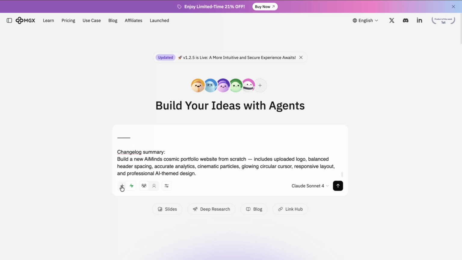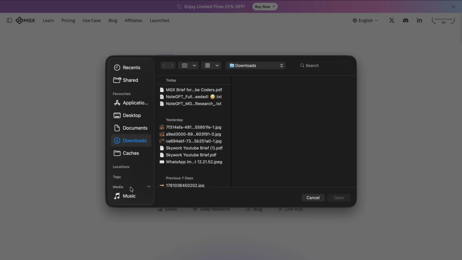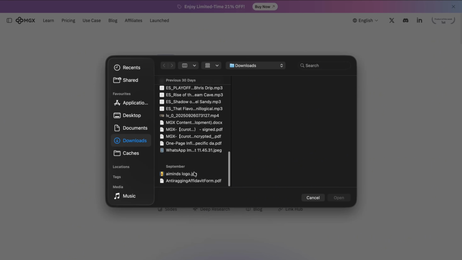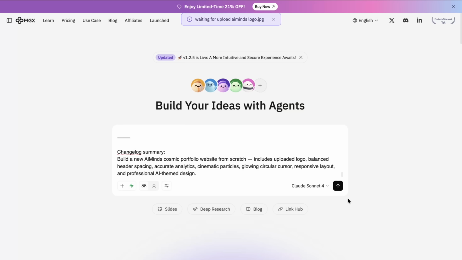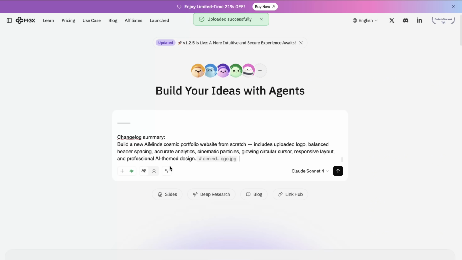The first one lets you upload a file or a folder. This is helpful if you already have any reference material or assets that you want to include in your project. Since we're creating a portfolio website for the AI Minds channel, I'm going to upload our channel logo here, so that MGX can use it later while designing the layout if needed.